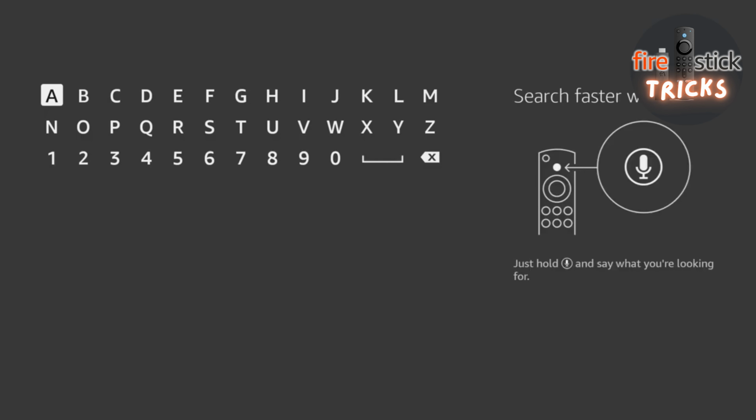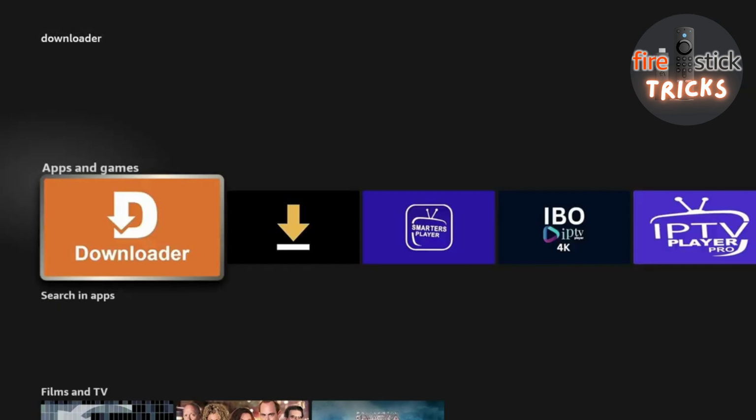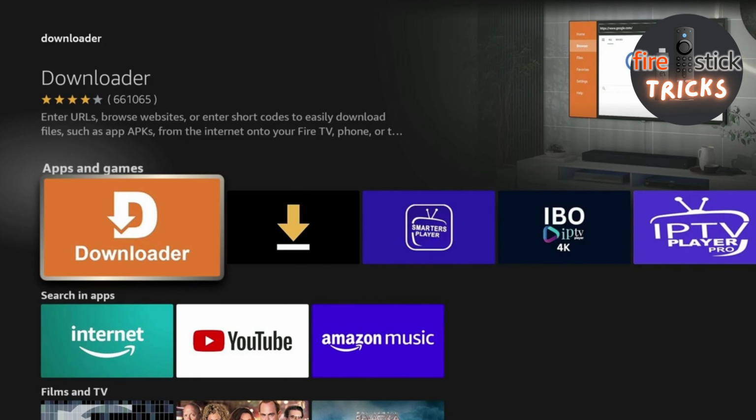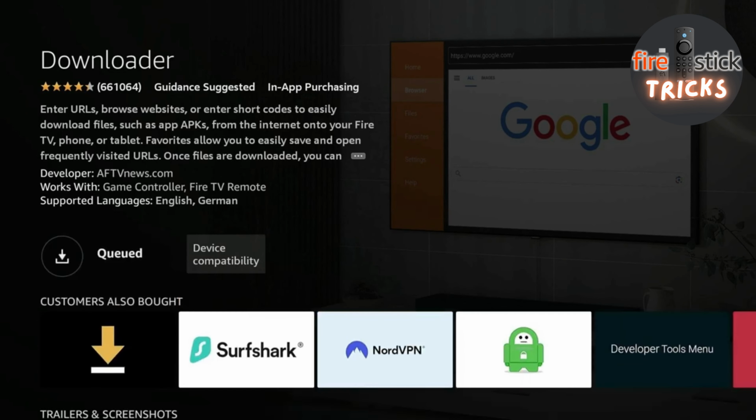So first, we need to download an app called Downloader. This can be found by heading to the search bar, and as soon as you start typing it in, it should appear at the top of the list. Select it and then click Download.